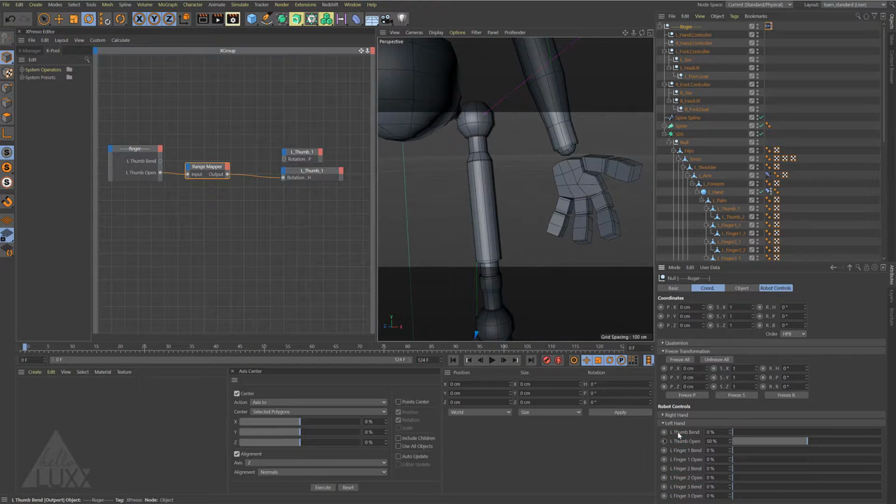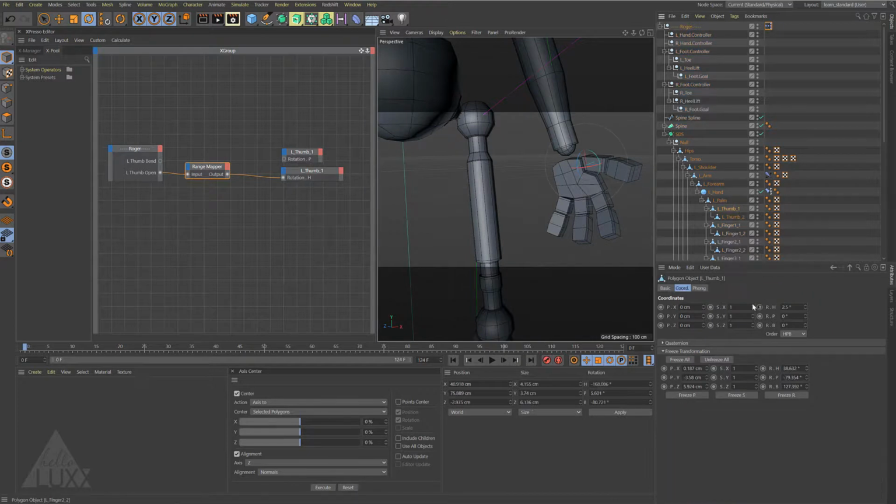Next thing is the thumb bend, and I'm just going to come up to my thumb again. We did do a freeze transformation on here, so we know that the P is going to be our main rotation. Now you can't really bend your thumb backwards very much, so I would say that 0 should be dead straight, and then 100% should possibly be maybe 90, which is quite far across.